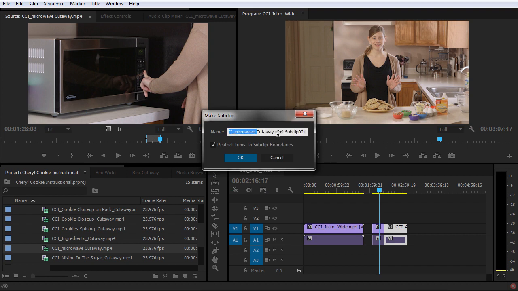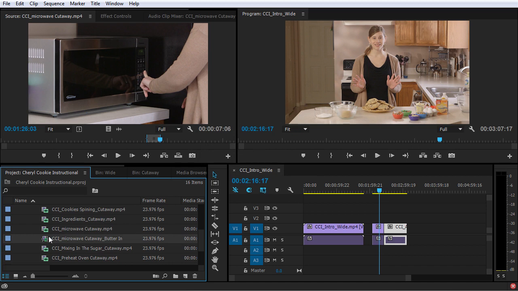And now I can rename this. I can leave the main part of the clip named the same, and then I can say butter in or something. And then I have an option to restrict trims to subclip boundaries. I'm going to uncheck this and then click OK. And then you can see it's listed down here as a different icon. And then I will do the same thing.